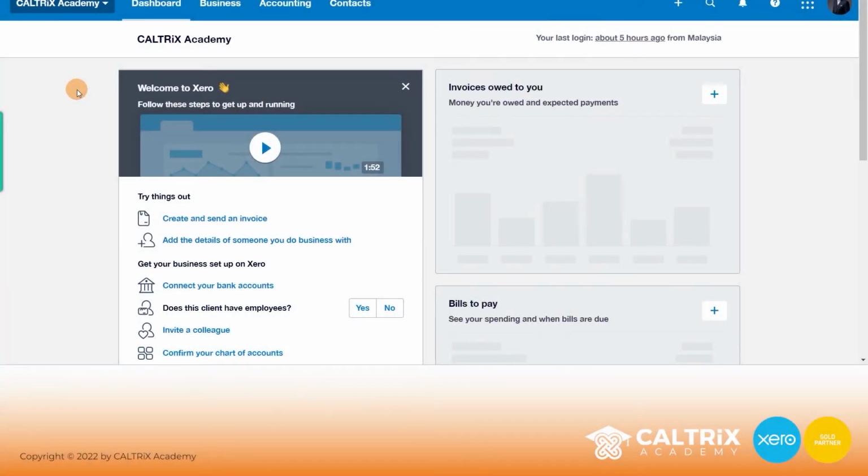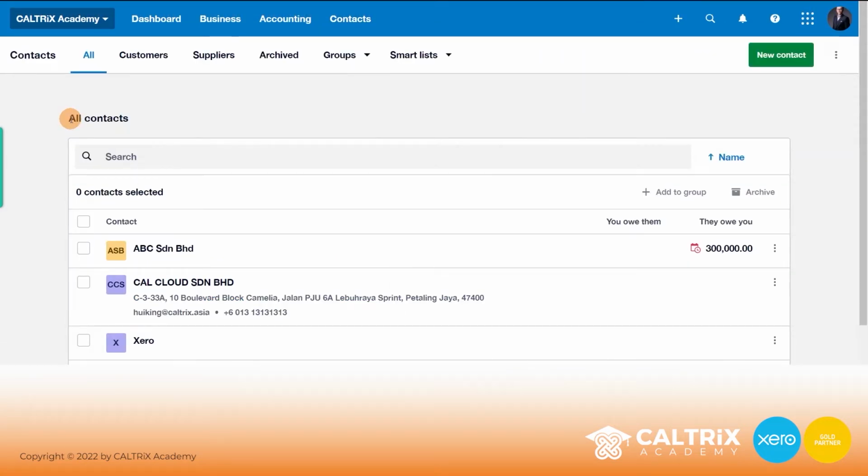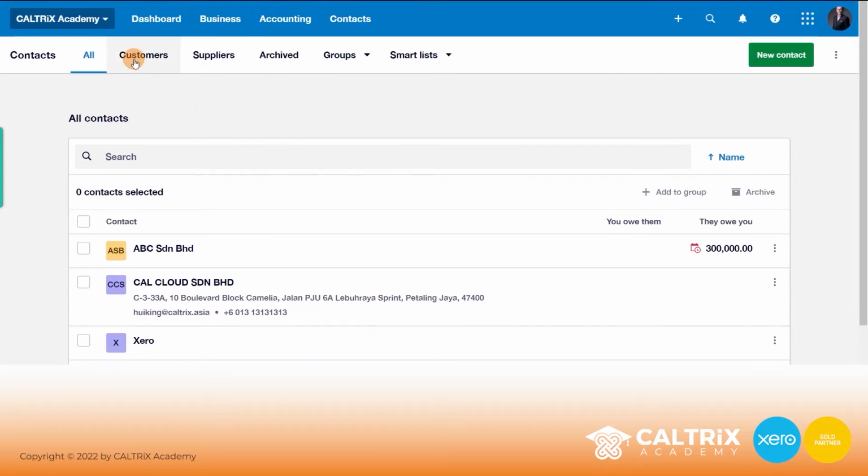Under the dashboard, these are the buttons that you need to navigate to the contact page. First, you need to click on this contact and select all the contacts. Now I'll be sharing with you how to create all the contacts for your customers and also suppliers. For this demo account, I already included a few contacts here. You can filter lists for the customers or supplier list, depending on what you are searching for.